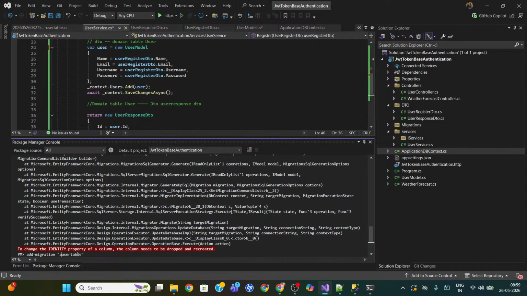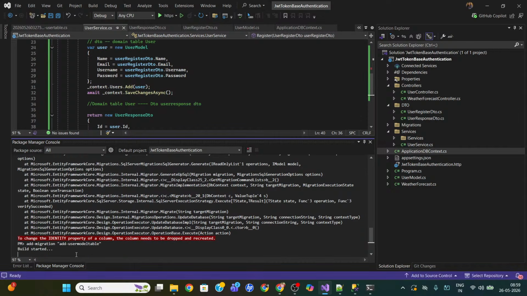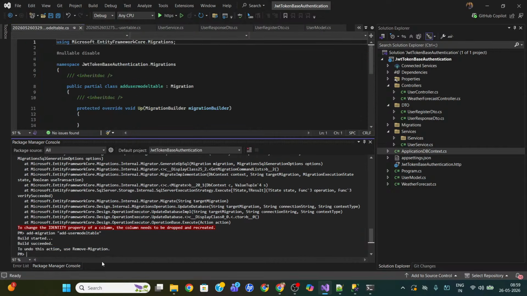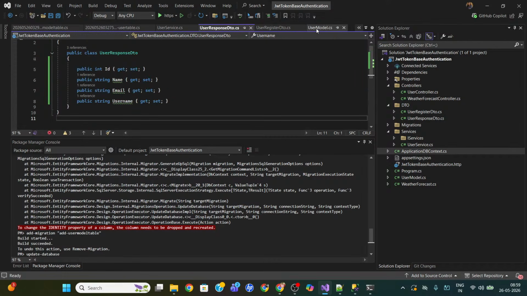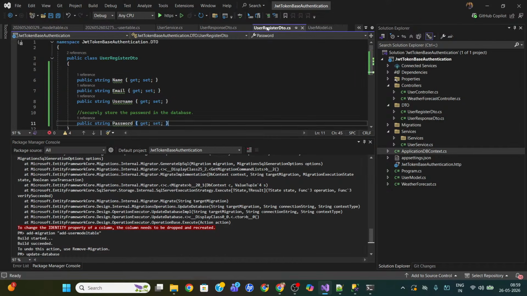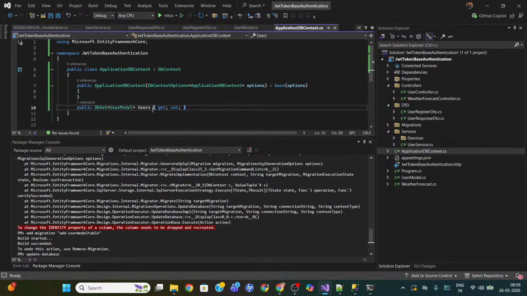We are adding a new table, not changing the previous one. User model table and update database. Oh, sorry. Here I need to change the name because this name is already created in the database.